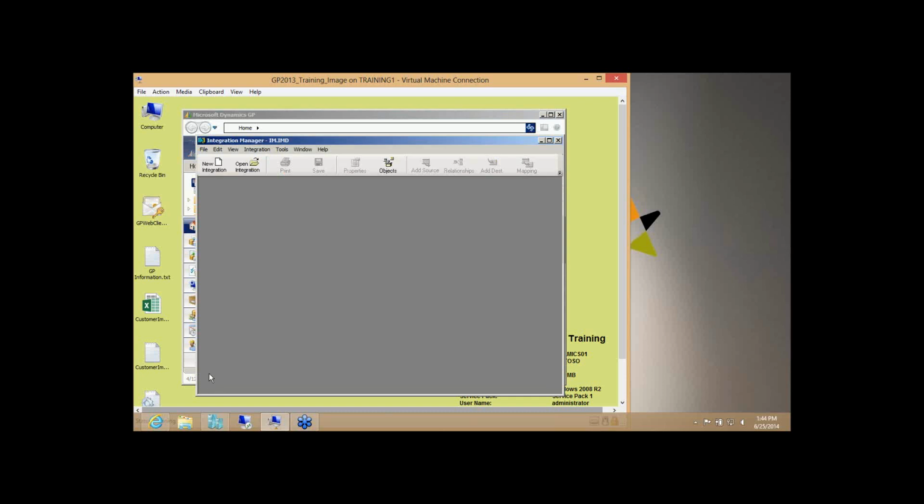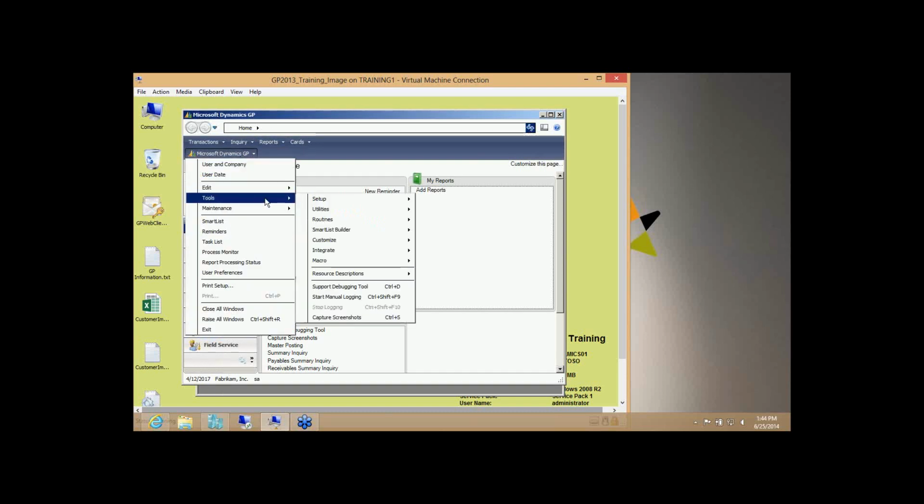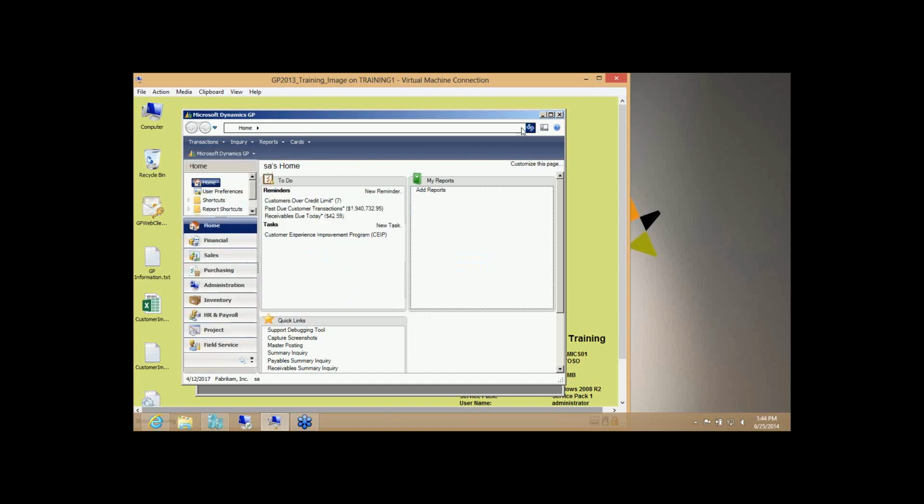So when you launch Integration Manager, there's a couple of ways to get to it. One is through the actual application, which would be Microsoft Dynamics GP, Tools, Integrate, and Integration Manager. Mine isn't linked. Mine is actually outside of GP, so I am able to go ahead and get to it there. But that's another place that you can definitely look. Again, it's Tools, Integrate, and Integration Manager.